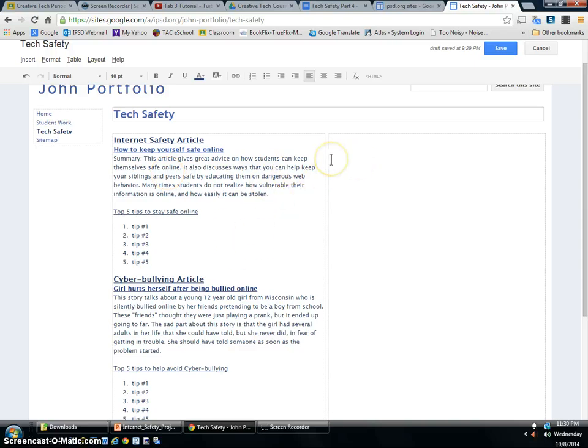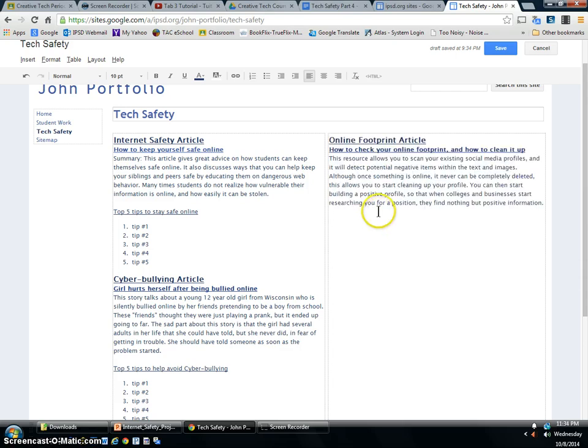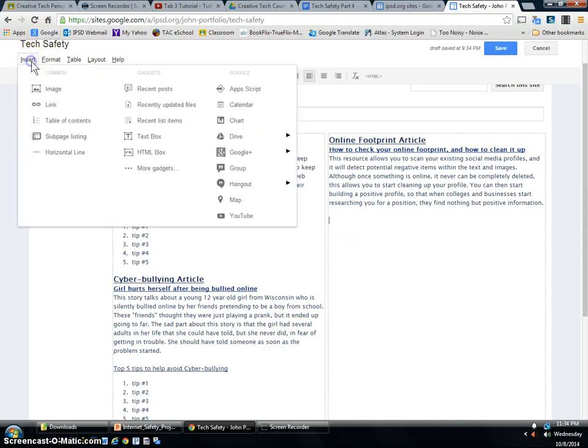So I'm going to go ahead and do the online footprint article or tips, and continue like I had over here, adding some information about that particular article. This is probably also a good opportunity to start putting in an image. The requirements say 1 to 2 images, and I wouldn't do any more than that, otherwise it tends to make this page look a little bit busy.